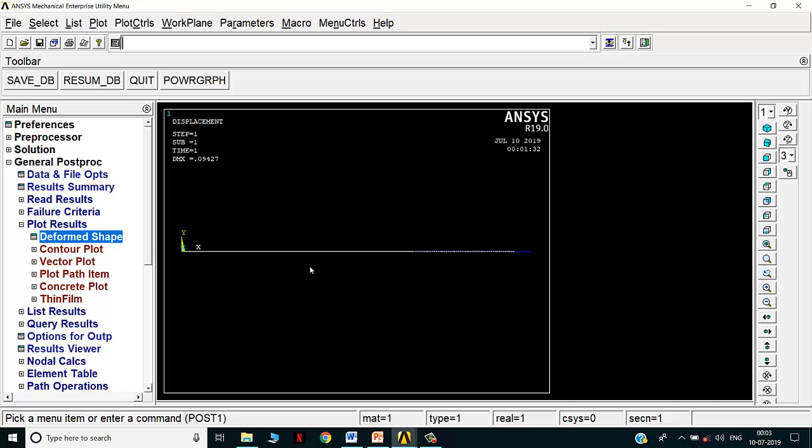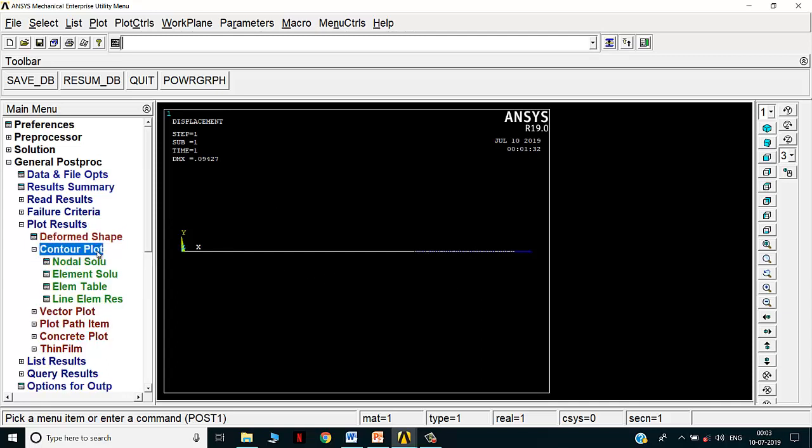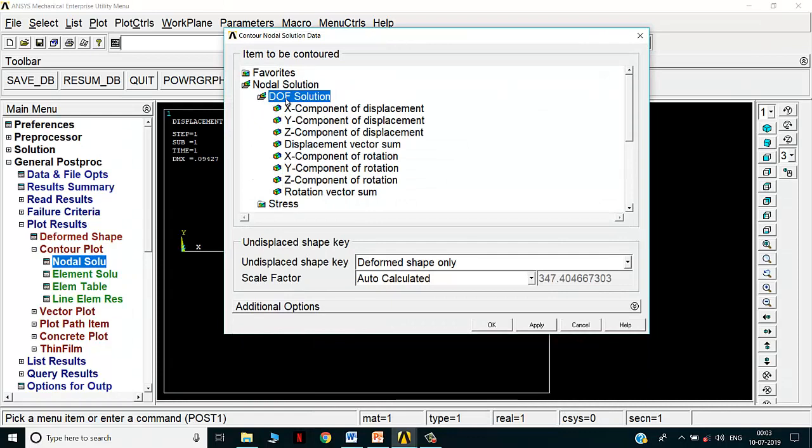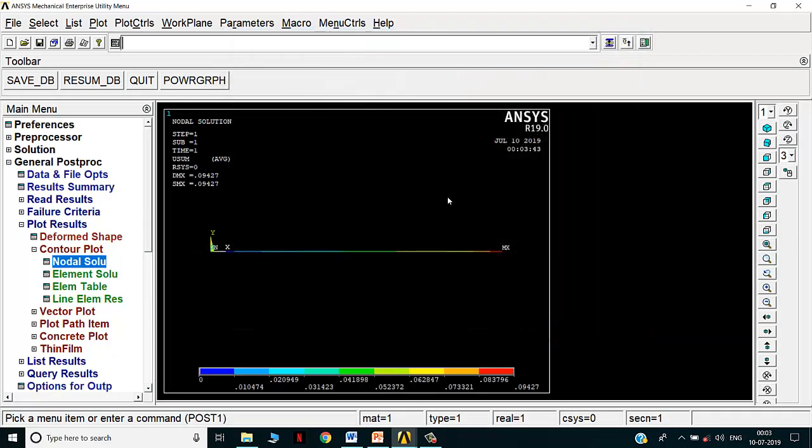And before going into the stresses, we can find this deformation value in a colored manner. The main advantage of using ANSYS is that you can view your results in a colorful way. So go for contour plots, click on nodal solutions, and click on DOF solution, click on displacement vector sum, and click on OK. So you can find the colored plot of your deformation with the same value, 0.09427 being the maximum deformation, which is at the rightmost end. So you can save this image for your further reference.